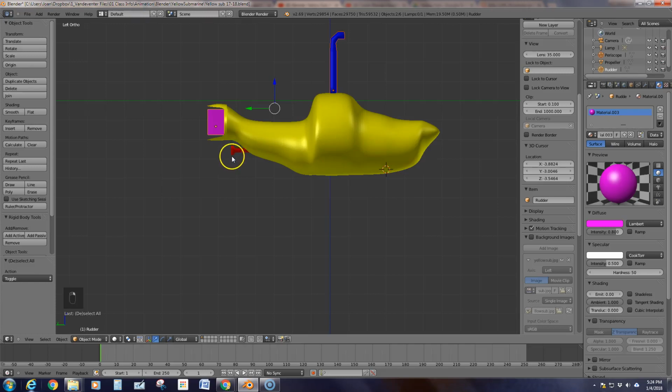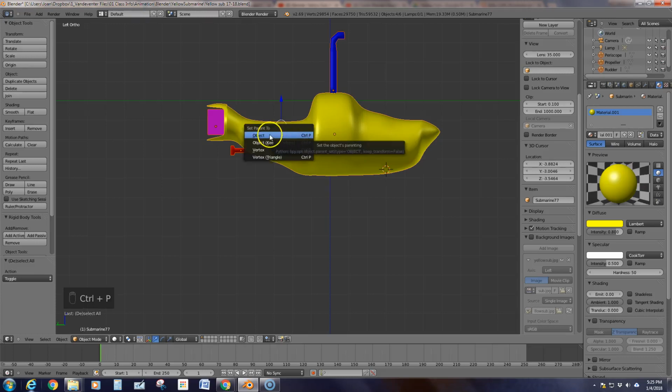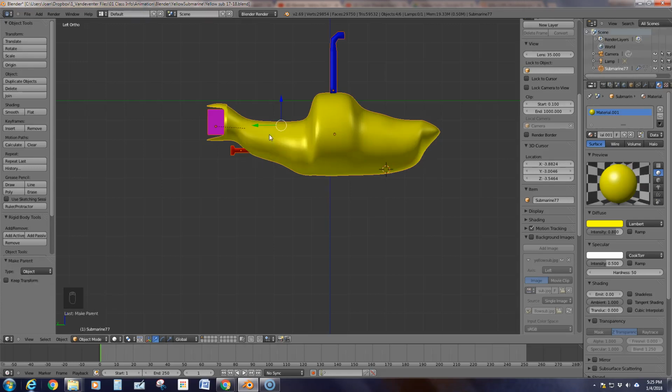I don't know why I can't choose propeller. Oh, there it goes. It was just lagging. And then the very last thing that I choose is my sub, because that is what we want to be the parent, okay? That's what we want to be able to grab and move, okay? So I'm going to choose the sub, and that's the very last thing that we chose. And now we hit Control P. And what will come up is they want to set the parent to the object, and that's what we want. We want to set the parent to the object.